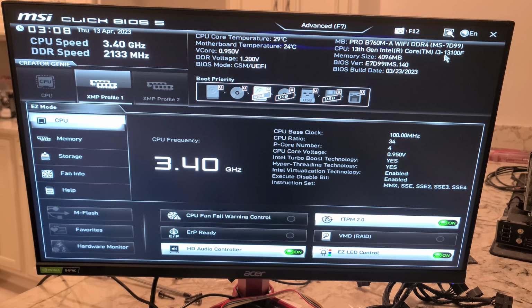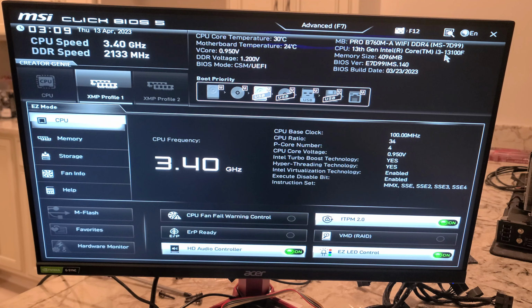Alright folks, in this video we're going to go over a quick BIOS overview for the MSI Pro B760M-A WiFi DDR4 motherboard. It's LGA 1700. I just picked this up, so it's one of the first times I'm inside of it checking it out. But if you've had one MSI, you've had them all, right?